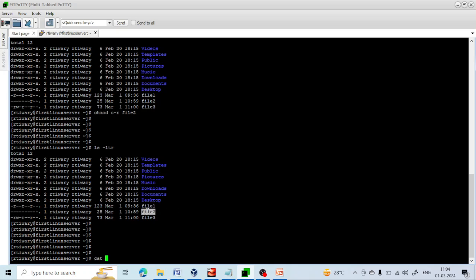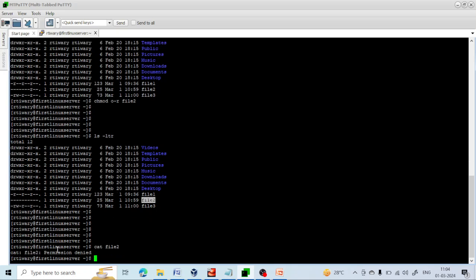If I do cat file 2, cat is a command basically used to see the content of the file, you can see permission denied, because no one has access to read it. Although this file has some information, India is a great country, I am not able to see it because this file has no permission. So we can add the permission.